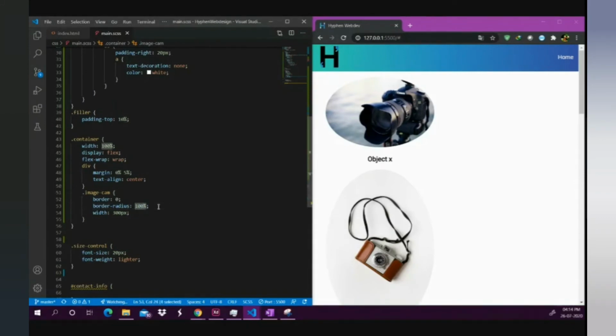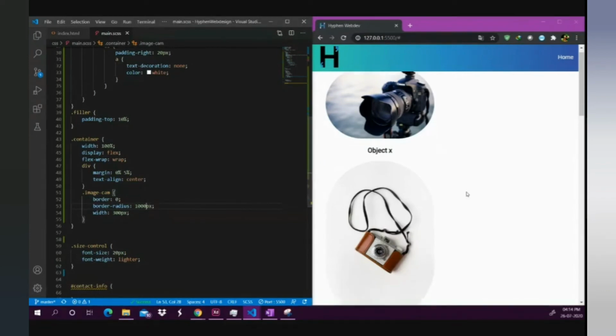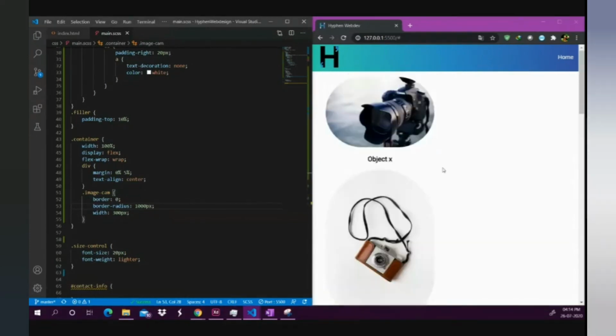So now you can give pixel values. Let's say 15 pixel. Now you can see that only the edges have become a bit curved. Even if you give, let's say, 100 pixel, it is going to give you a capsule shape. There is going to be some straight edge somewhere. So even if you give 1000, it's not going to give you a circle shape. You can see that it has maxed out in this shape. This is a capsule shape, not an oval shape.